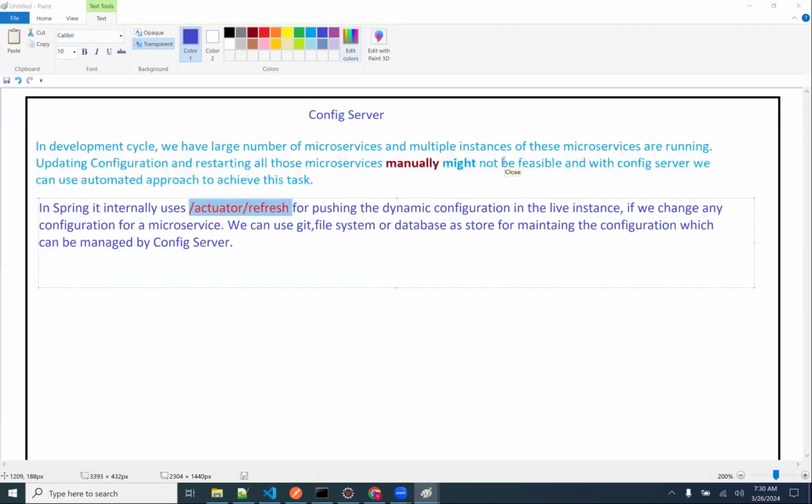Sir, for this actuator, do we need to add any dependency? Yeah, exactly. We need to add the actuator dependency. But in the latest version of Spring, whenever you take config server or Eureka, it internally takes actuator. Manually, you no need to take it. Sometimes in some versions, we have a conflict. That time you need to add it manually, but sometimes it will take it.